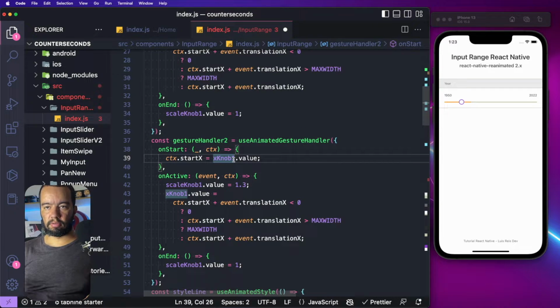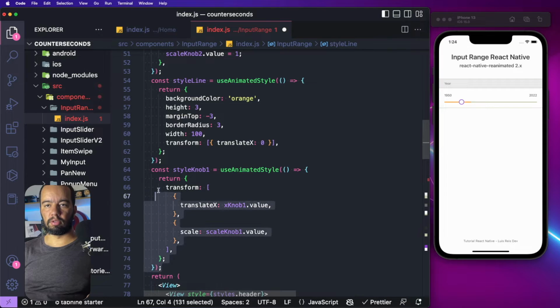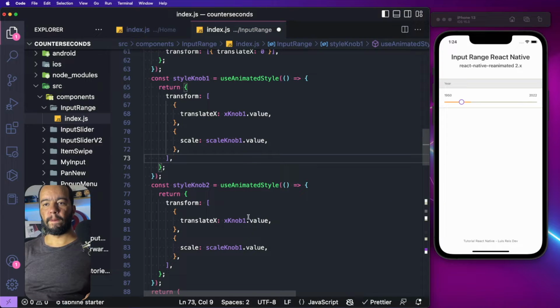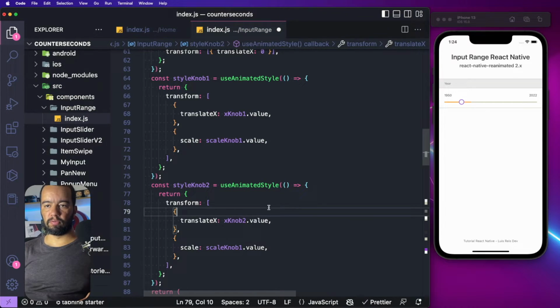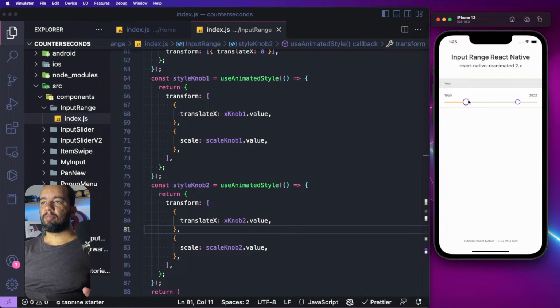And now the knob1 value will be the knob2 value, and the scale will be the scale 2 value. And let's duplicate also the style and rename it to style knob 2, and use the knob2 value and scale knob 2 value. And the knob 1 can be bigger than knob 2 in value, and the knob 2 can be lower than knob 1 in value.